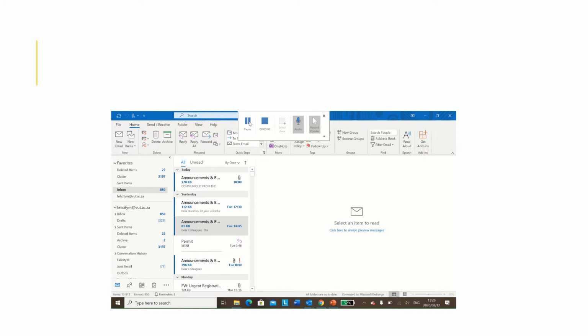Today we're going to use Outlook. I'm going to show you how to create a new message and also be able to attach a file on your Outlook. Okay, now starting by creating a mail. On the Home tab, you click on New Mail.